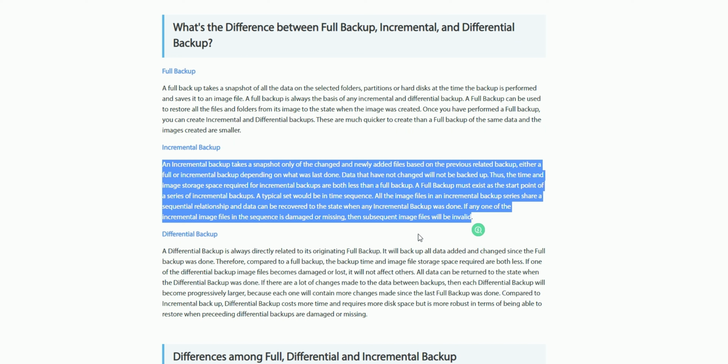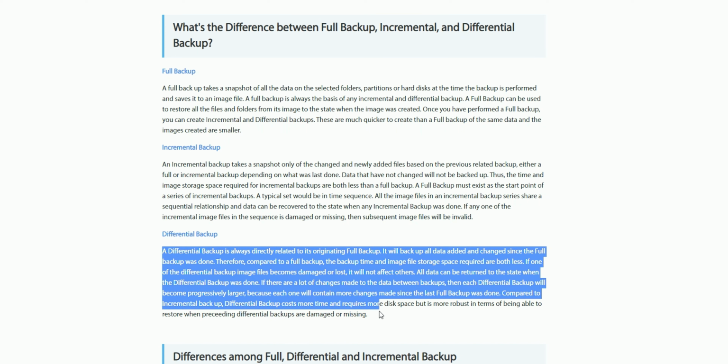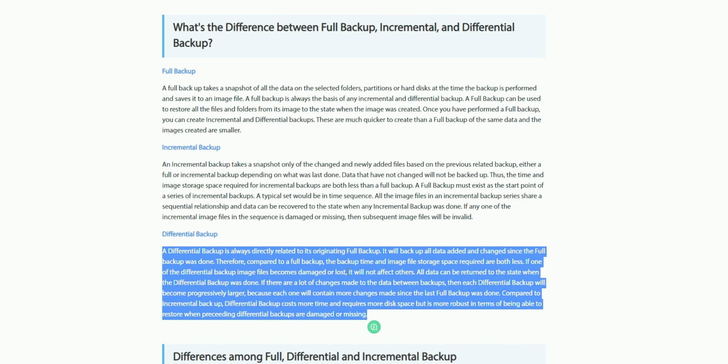This one will consume less space, but the problem with this one is that if one of the incremental backups is corrupted, then subsequent backups cannot be used. Then lastly, there is differential backup, which is only available for Pro version. First, it will do the full backup, then it will only back up the changes that you made.